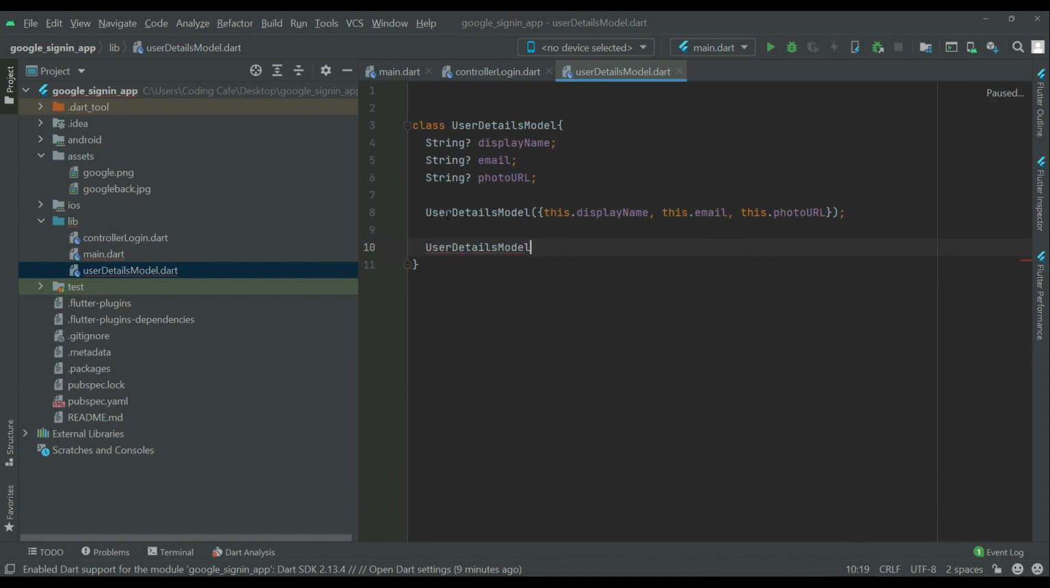User details model dot from JSON map. The data that we will be getting in the form of a map. The first one will be a string, the other one will be dynamic, that is any kind of data. Then we can say JSON, and in here we can say display name equals to JSON, and here we have to write display name.